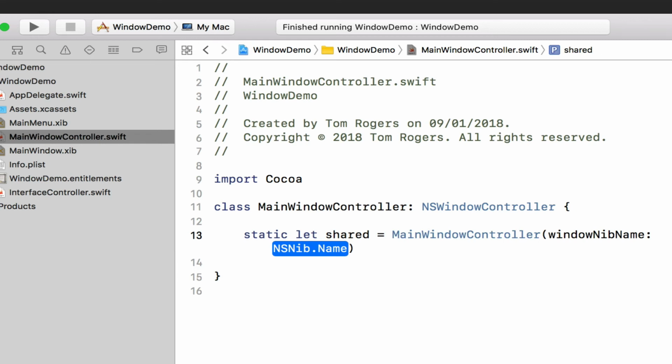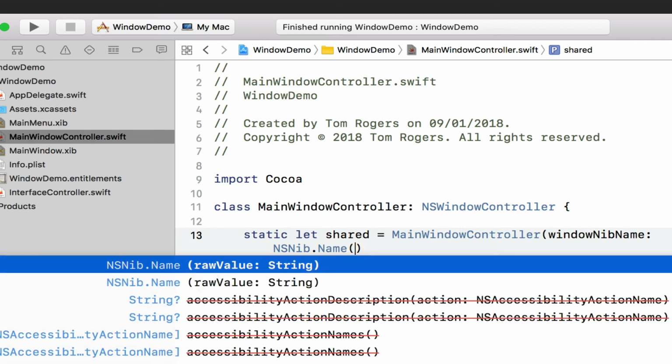So we need to give it the name of the nib file that we want to start, and we need to wrap it in this nib.name constructor. I'm going to go into this in a future video, because you used to be able to just pass a string here, and to beginners it probably doesn't make sense. Why couldn't you just pass a string? But this is for a very good reason, and we're going to talk about the proper way to approach this in future videos. But for now, we're just going to pass the name in directly.